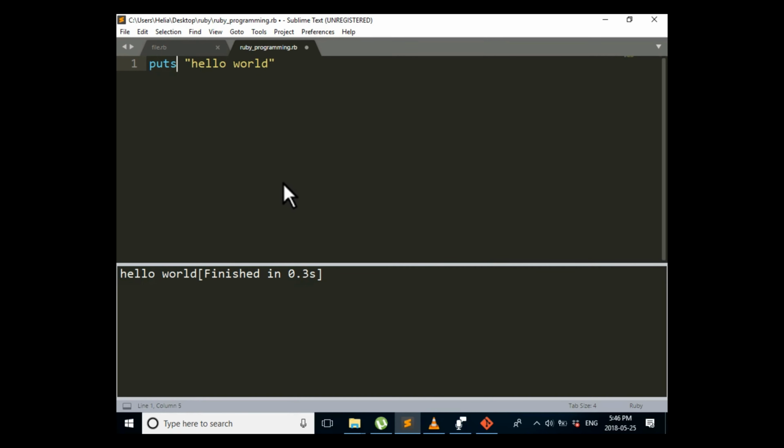Puts is another command that we can use to print something on our screen in the output. The difference between print and puts is here. So as you can see, finished in 0.3 seconds was on the first line, but now it's on the second line because puts automatically puts a backslash n after it finishes. So sometimes, most of the time, it is more convenient to use puts to make everything neat and organized.